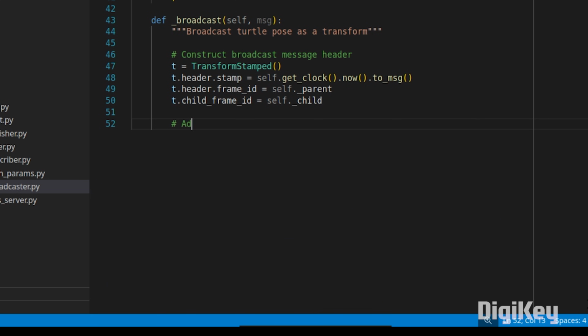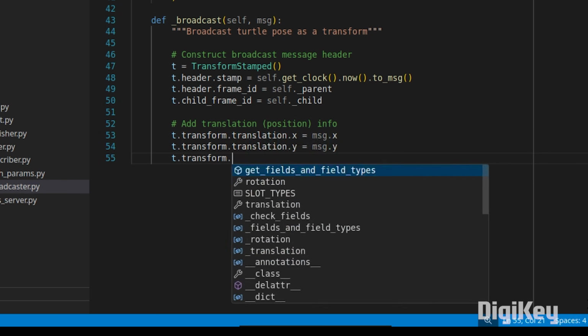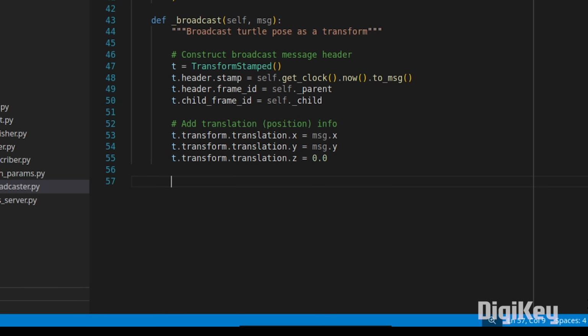Remember that a pose consists of a position in space as well as the orientation, or its rotation in space. We'll first fill out the position information, also known as translation. So we will set the transform stamped object.transform.translation. We will fill out x to be the message.x we get from that message. Remember, this is the pose information coming to us from Turtlesim about that particular turtle. This will be the x and y coordinates of the turtle in its parent frame, or in that world frame. Z is going to always be 0 since we don't have that third dimension.